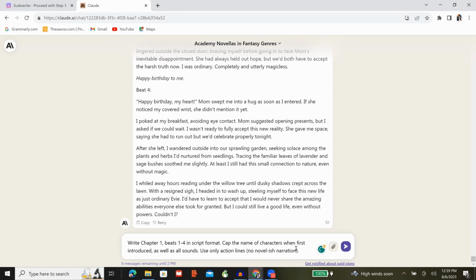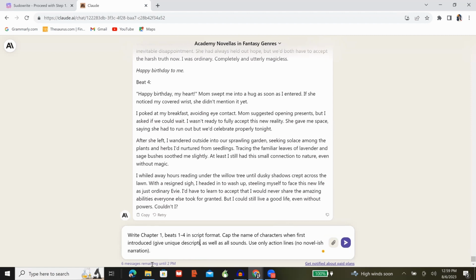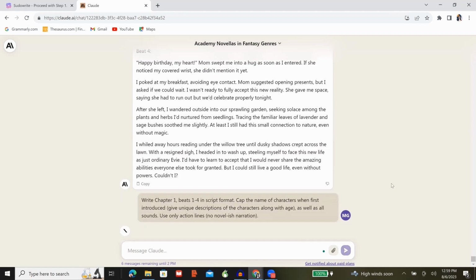So let's see. We also want it to cap the name of the characters when first introduced. We want to give unique descriptions of the characters along with age. And let's see what that does. Now, I'm not using a JSON for that. I'm just strictly using just this basic little prompt right here.